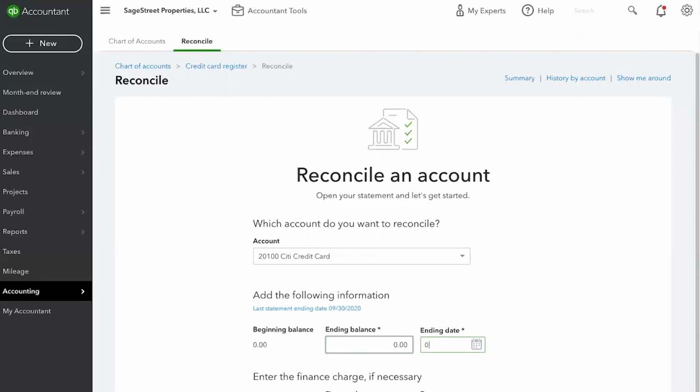And the ending date is whatever the statement date is on the statement. And you can see here the last time you reconciled the statement. On this one it shows 9/30/2020, so our next statement should end on 10/31/2020. And then if there are any finance charges or anything else, you can enter those here, and all that really does is just makes a quick entry for you.